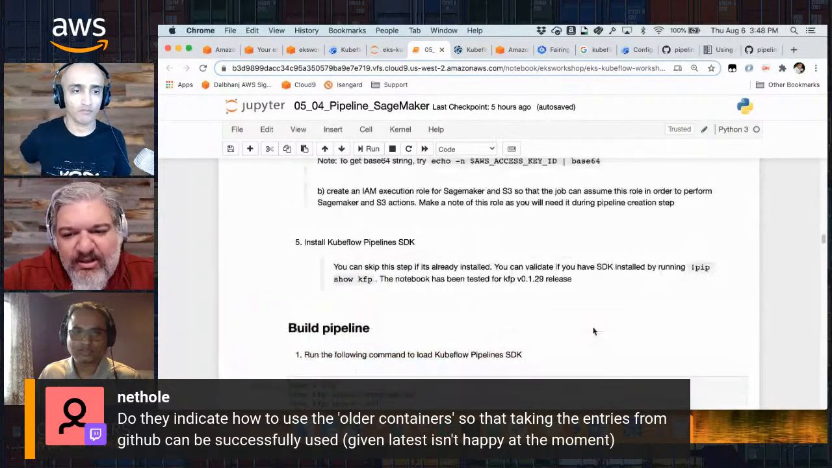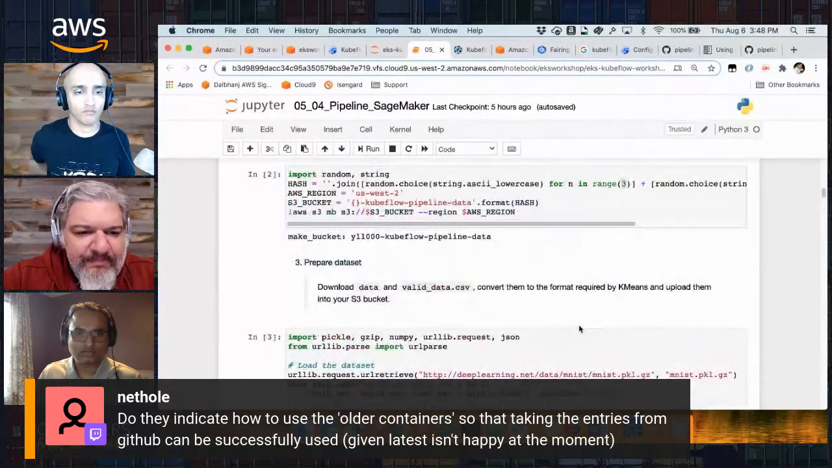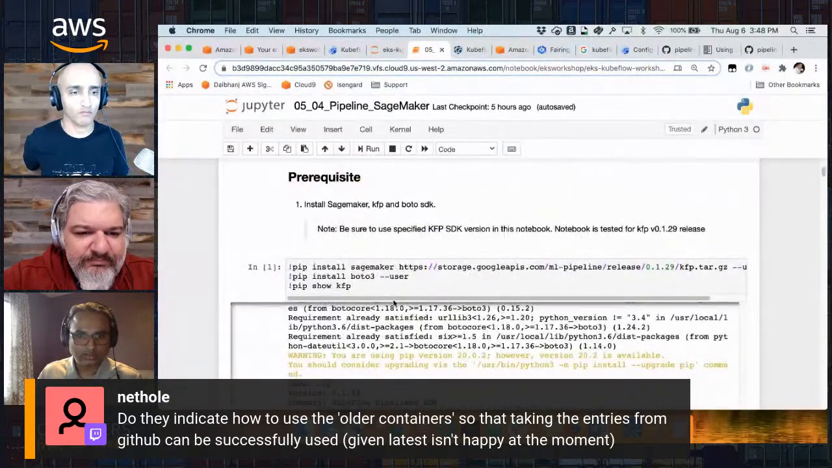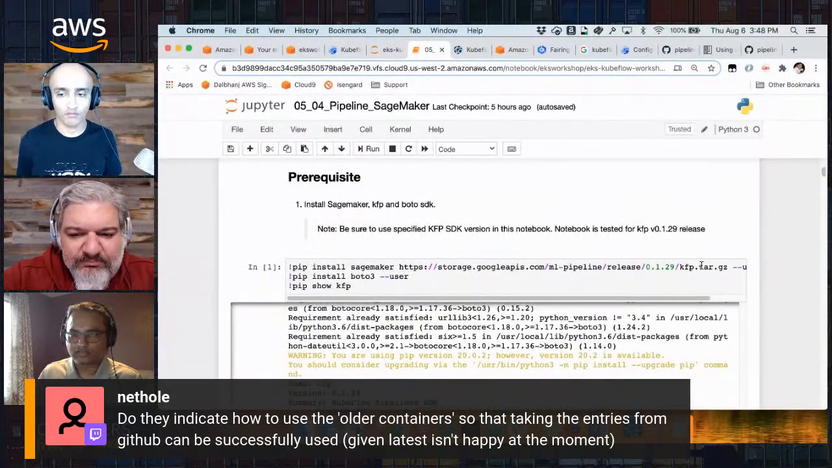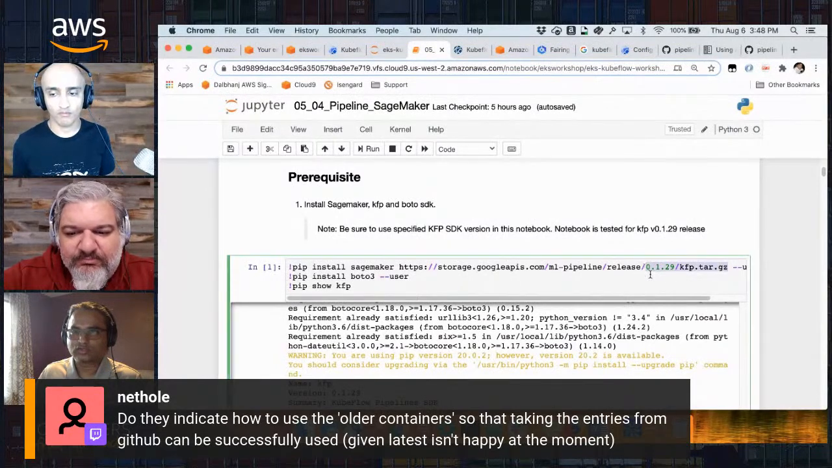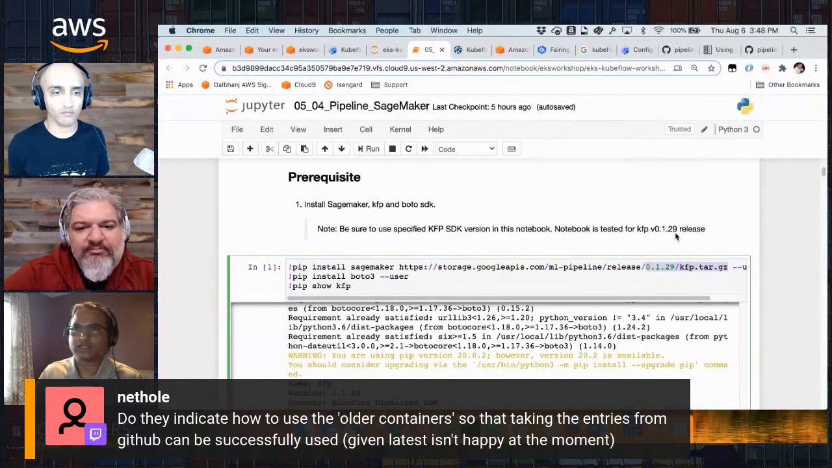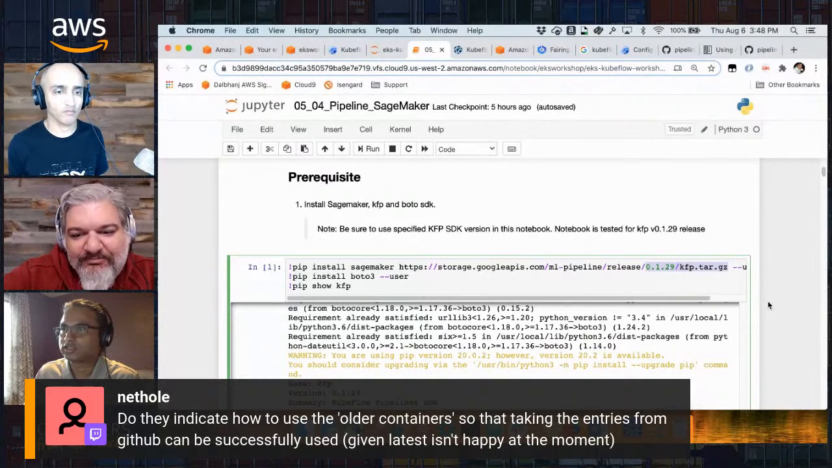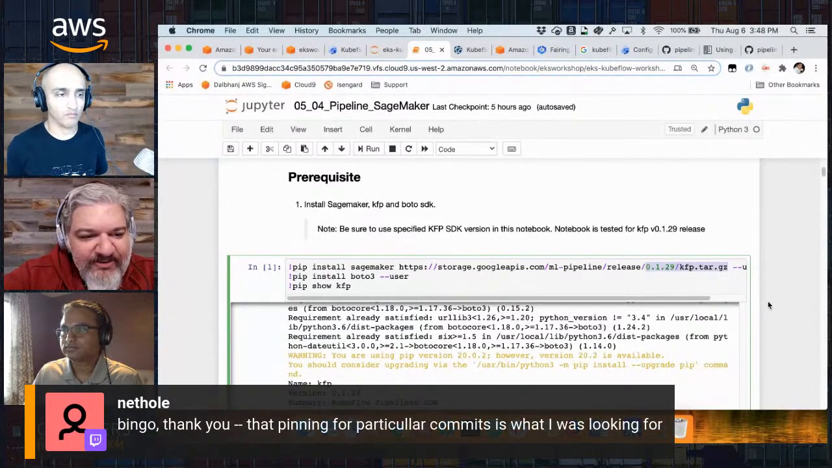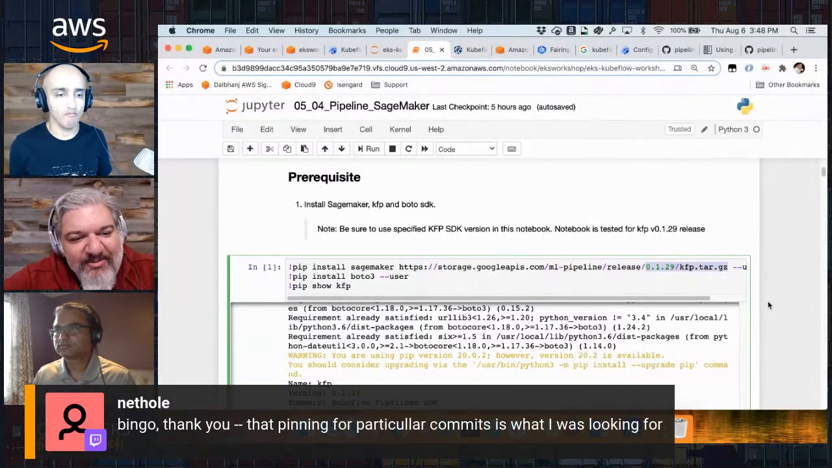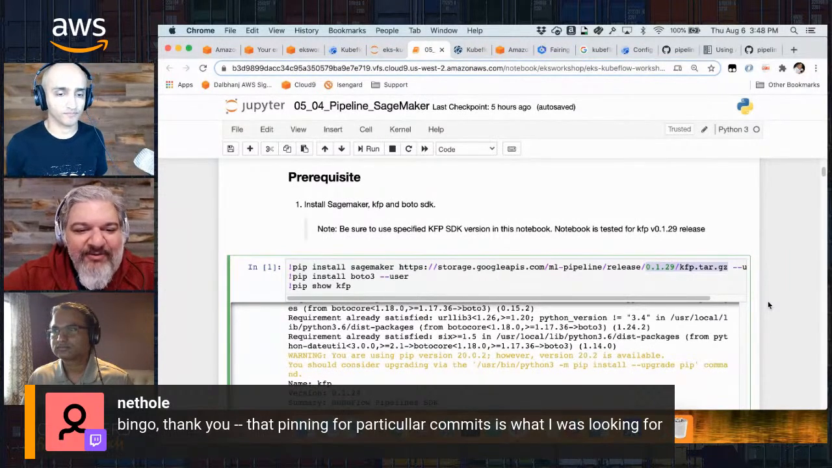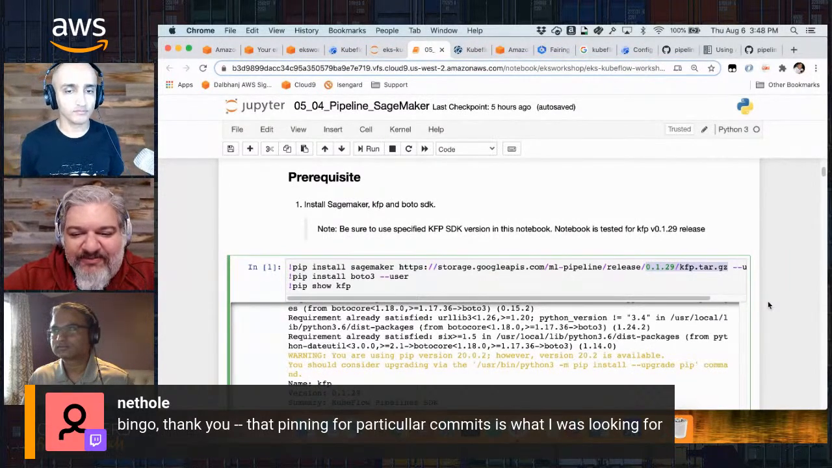Same thing over here as well in the SDK. We make use of a certain version of KFP SDK, which is 0129, and we make it clear if you use the latest, it's not going to work. So be careful there. Awesome. And you hit the nail on the head. He says, bingo, thank you. That pinning for particular commits is what he was looking for.